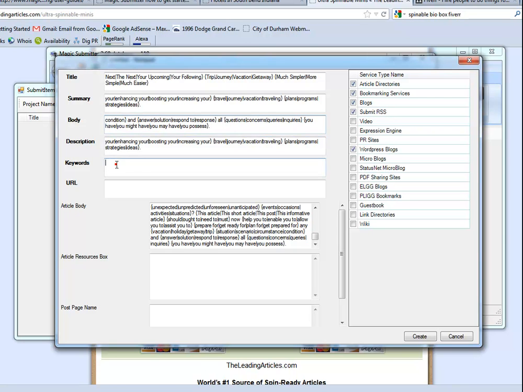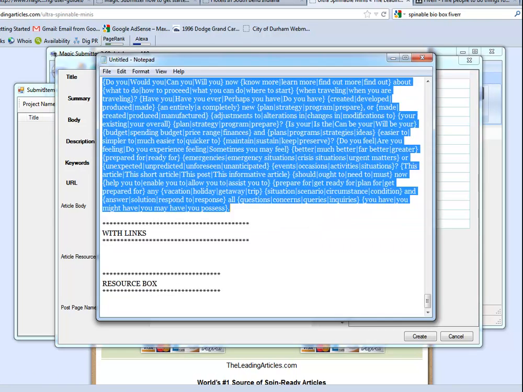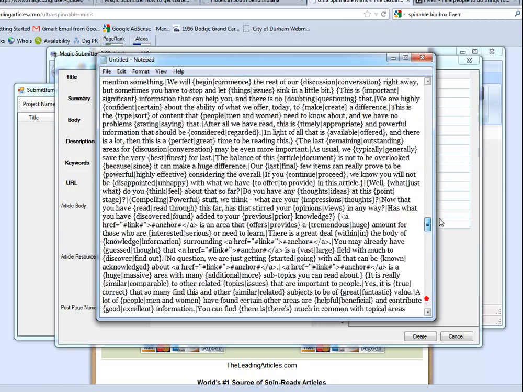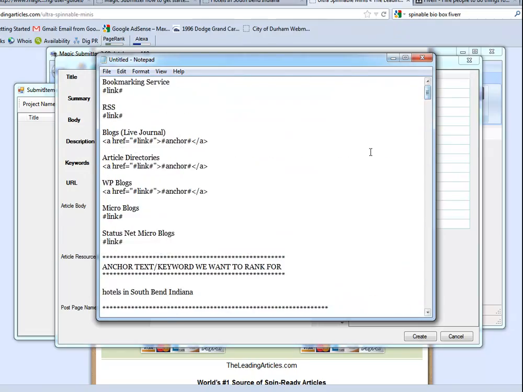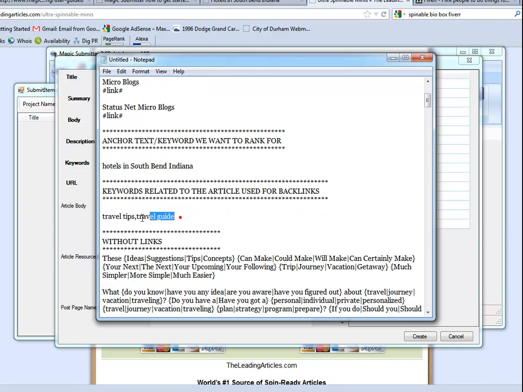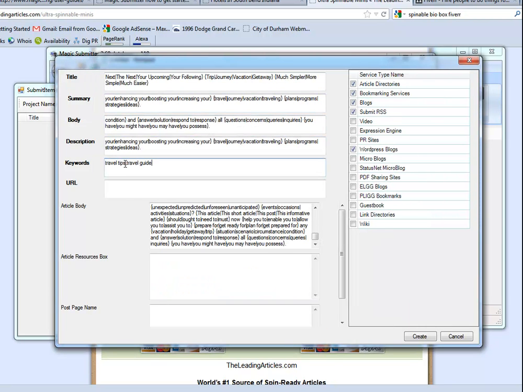And so, okay, let's move down. Keywords. Now, these are the keywords that are going to be related to the article that we have spun, and it doesn't have anything to do with your anchor text keywords. And so, what I've done is I've just got a couple here. Travel tips and travel guide, because the article is written about travel, and we're going to paste that in there.